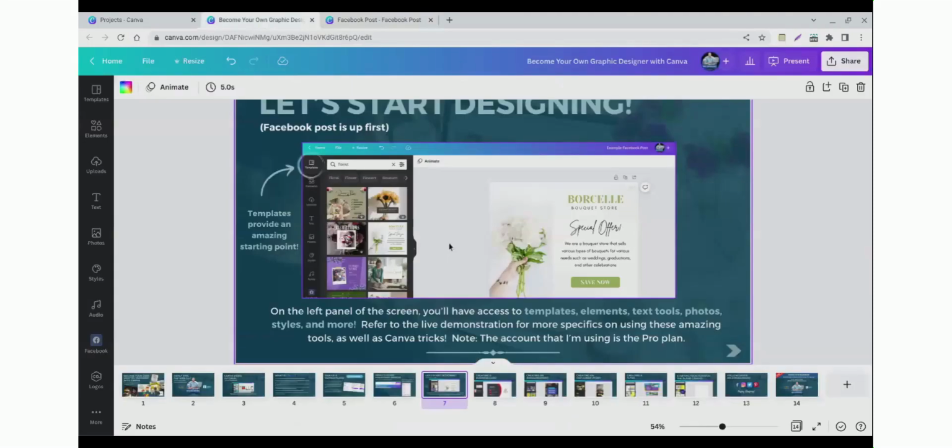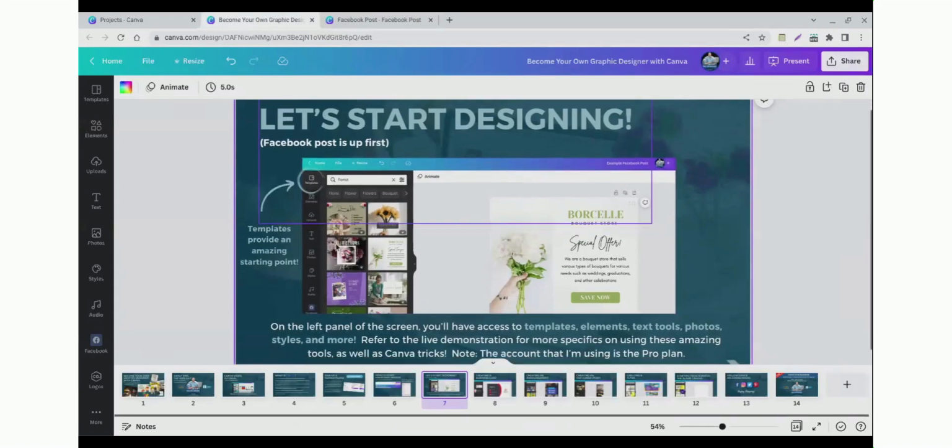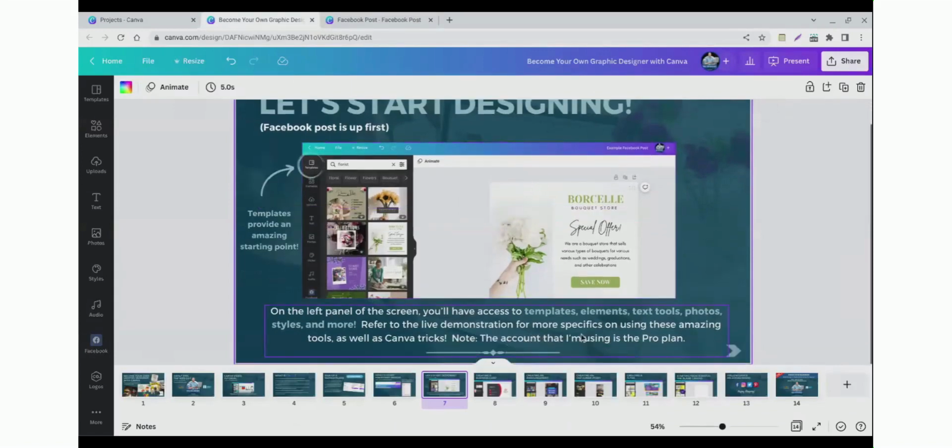Okay, so going back to this, like I said, the Facebook post, this is one that I did here. I typed in florist. And like I said, you could have access to the templates, elements, text tools, photo styles, and more. I gave you the live demonstration. Okay, let's go now to our next thing.